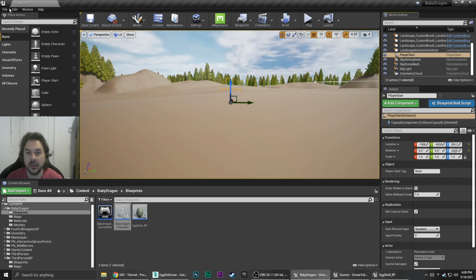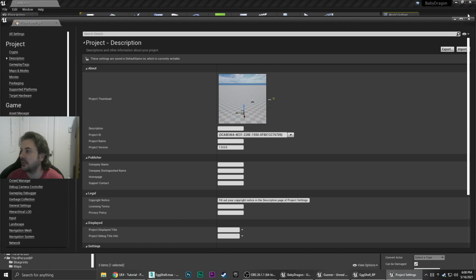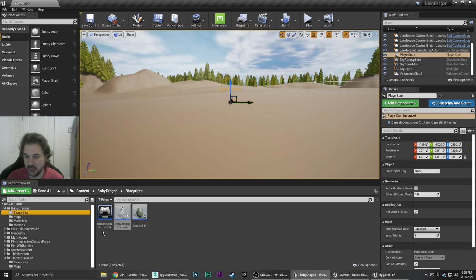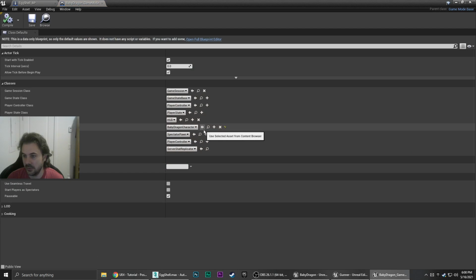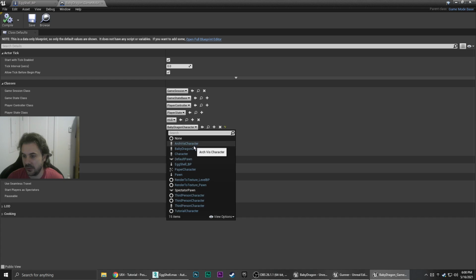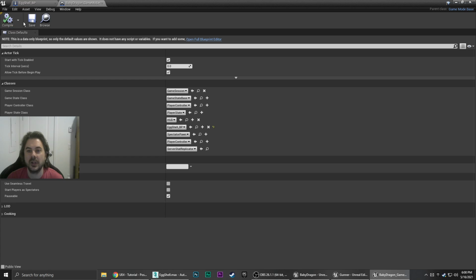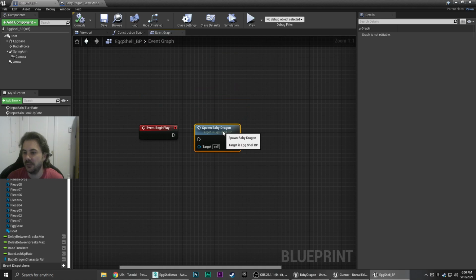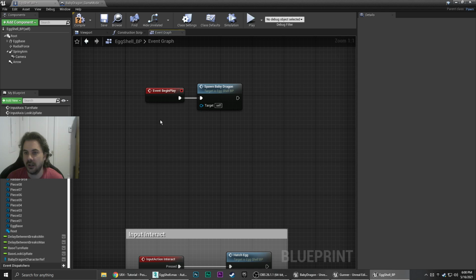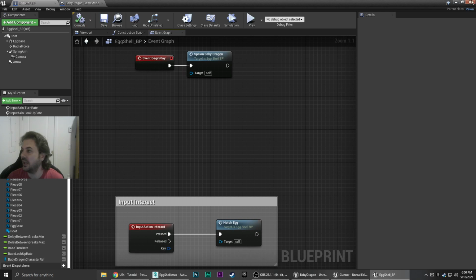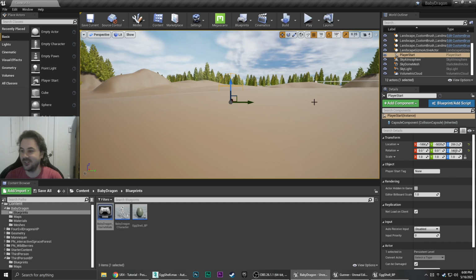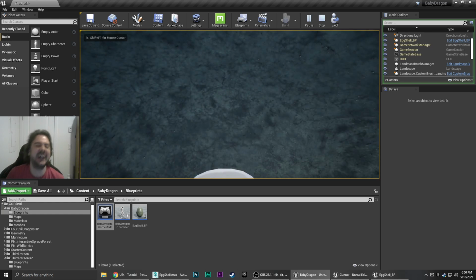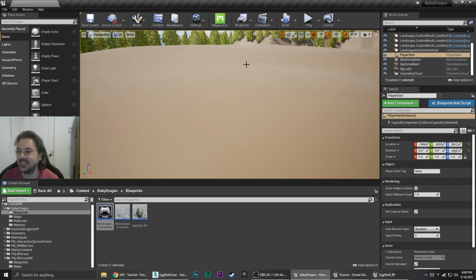And edit, project settings. No, we don't need project settings. We need blueprints, game mode. This is going to go back to eggshell. Compile, save, then back in our eggshell, we are going to make sure that we spawn our baby dragon on begin play, but now he shouldn't be possessed. Okay, ultimate fingers crossed. Hit play. We're still... Oh god, this is like purgatory. We're stuck in hell.